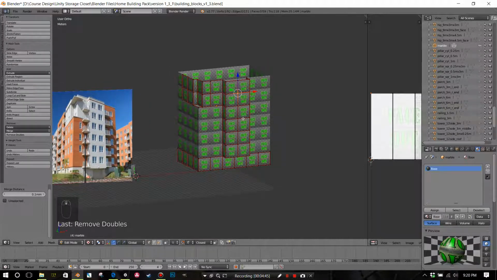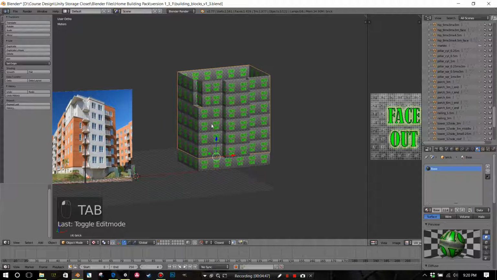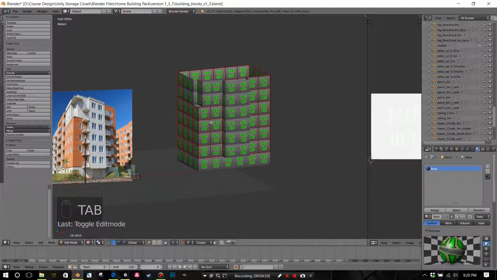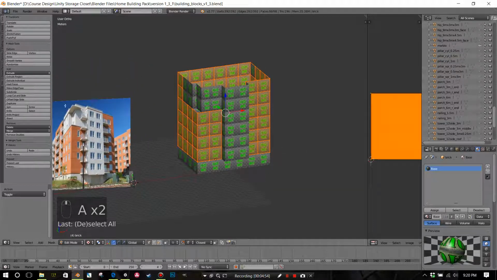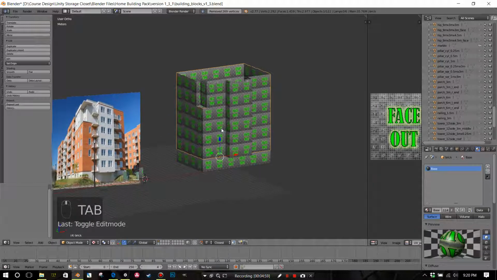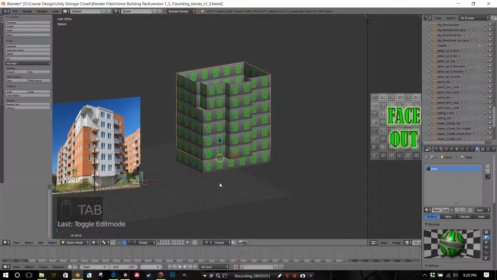And so now I'm going to tab out, and then I'm going to grab the brick layer and then tab into the brick layer. And then hit A to select the whole brick layer and do the same, remove doubles, remove 269 vertices. All right. So now you're ready to build the porch.